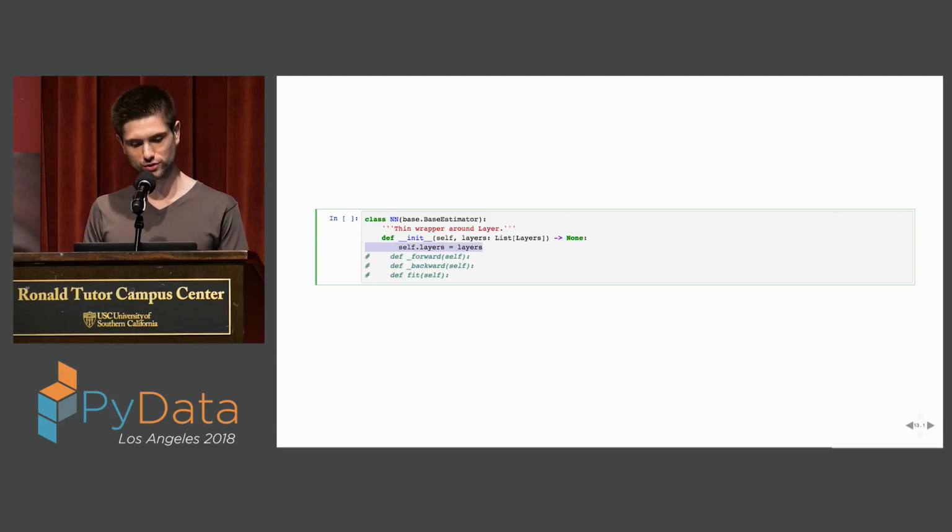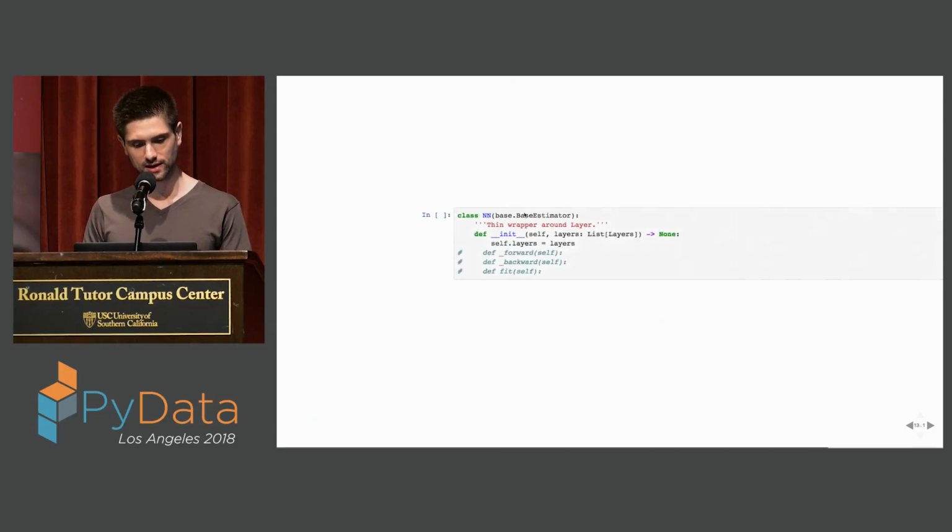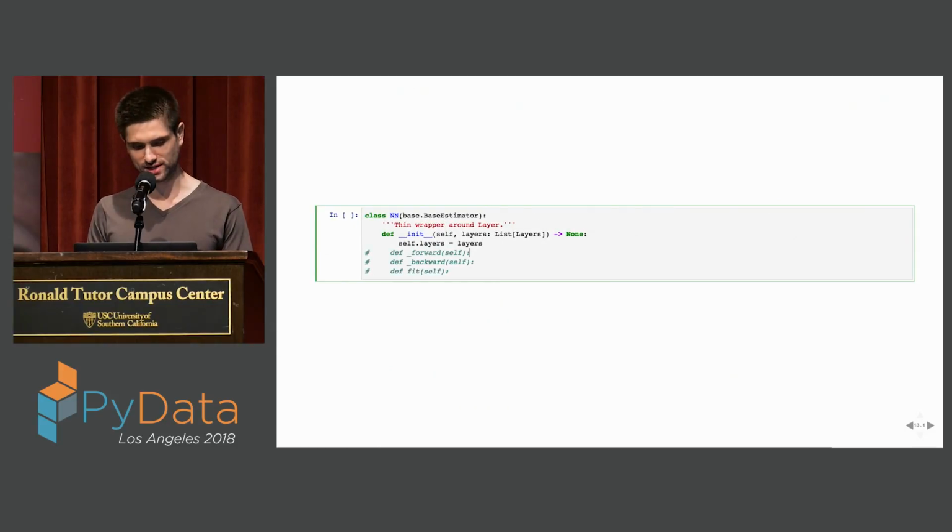And that's good. So we have a list of these layer fellows, and that's all we take as initialization. And now our forward, we take some x, right? Someone gives us the x data, the design matrix. And what do we do with it? Well, we're going to return x piped through some functions.